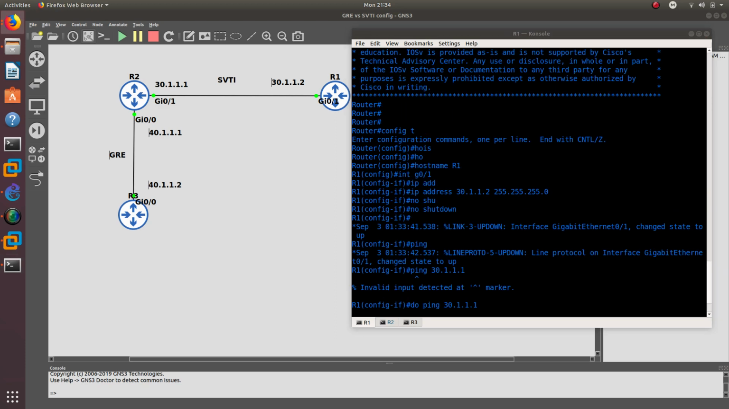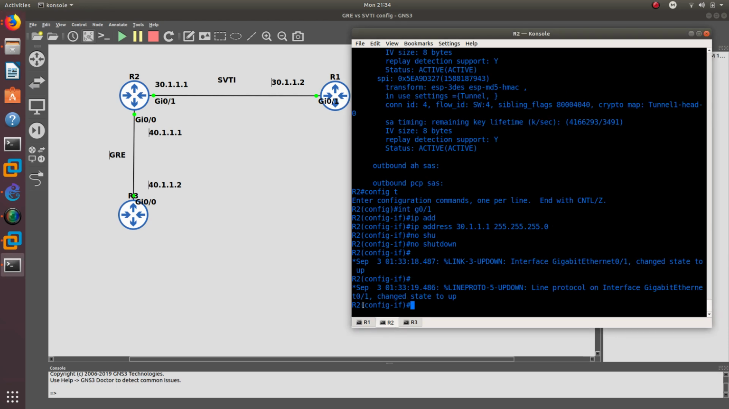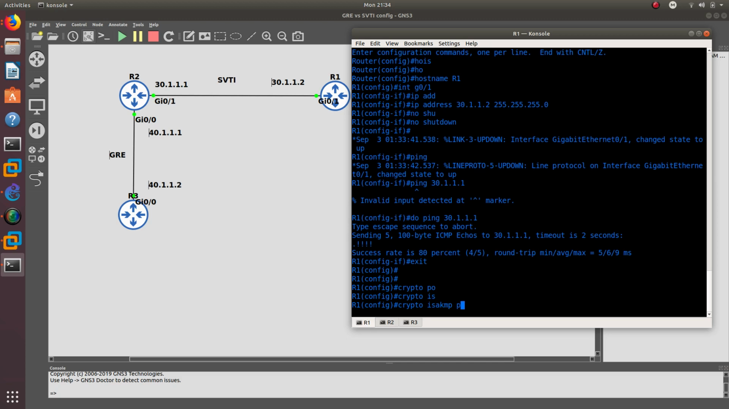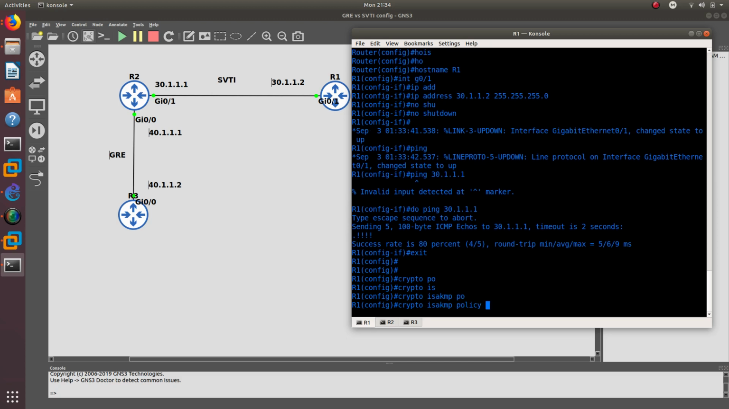So now from here, what we need to do is configure phase one for IKE version 1, which is going to be the same. We just need to create it on a different policy. Since we used policy 1 for this one, we're going to use a different policy for router 2. But for router 1, we can use crypto policy 1. So let's go ahead and crypto ISAKMP policy. Let's just use like 50.